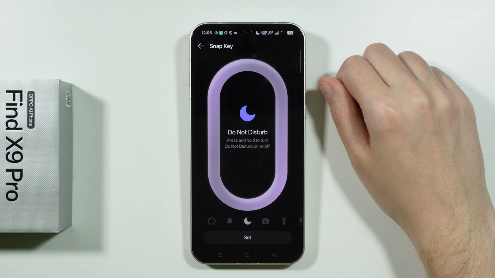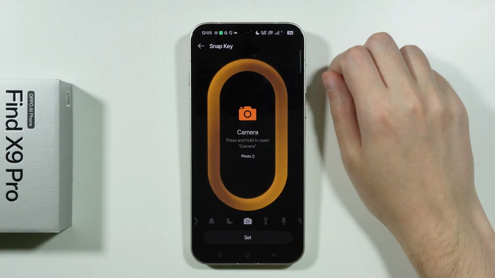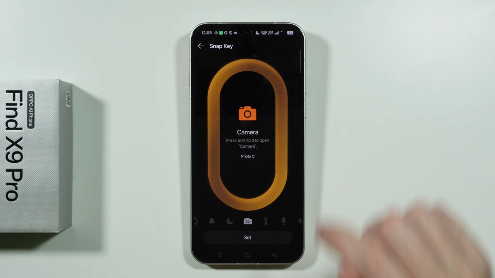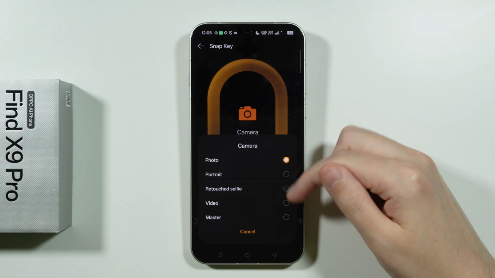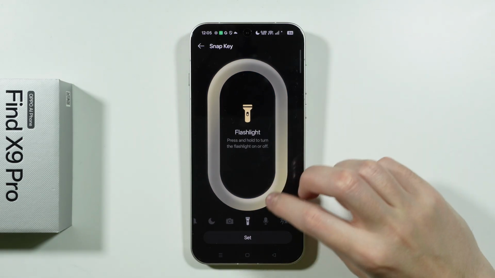We have the Do Not Disturb mode, which also, in order to use it, we need to press and hold the snap key. We have the camera options. You can press and hold the snap key in order to open the camera. You can also switch to any of these modes of the camera. We can also use it for the flashlight.